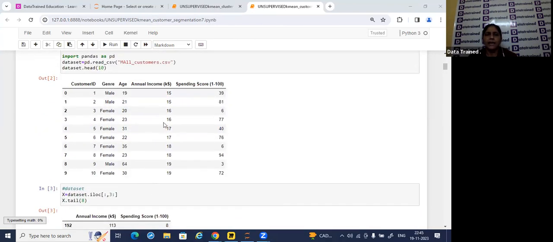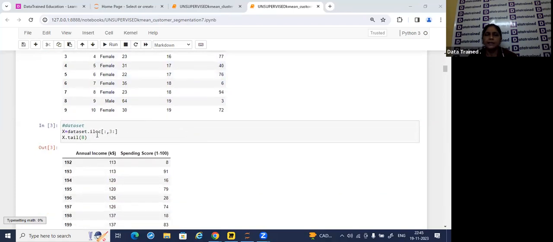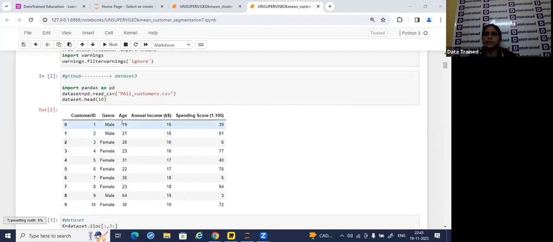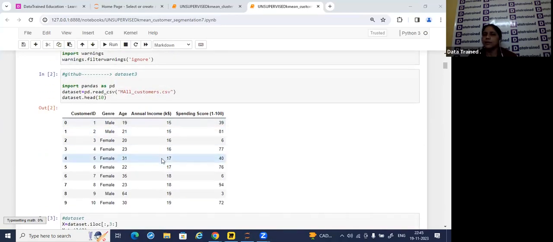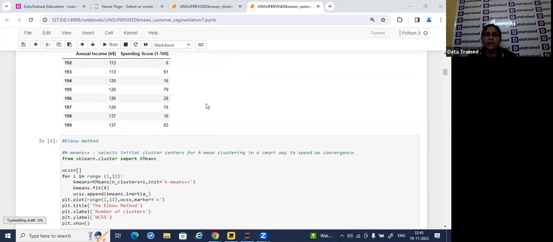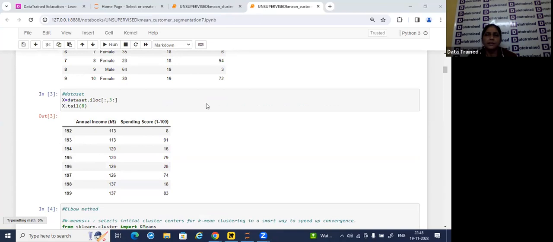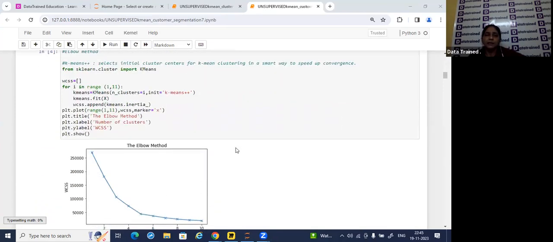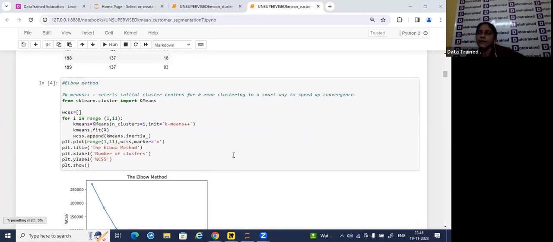So here, students, I need this annual income and spending score. Inside this dataset, I used dataset.iloc and took all the rows from column 3 to the last. 3 to last means 0, 1, 2, 3, 3 to end. So annual income and spending score will come out. Now, because I want to apply clustering, how many clusters do I want to create? How can I get the idea? I'm using the elbow method. With the help of the elbow method, I can find out how many clusters I can create with the k-means.